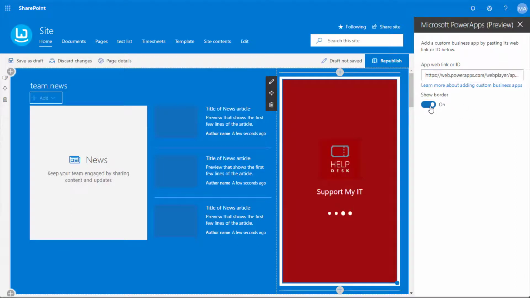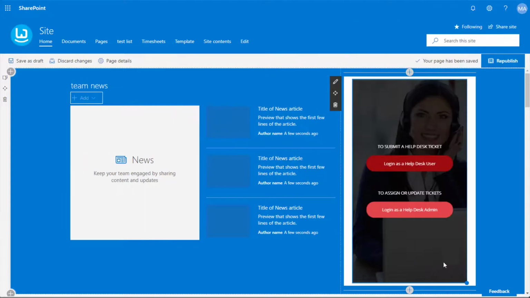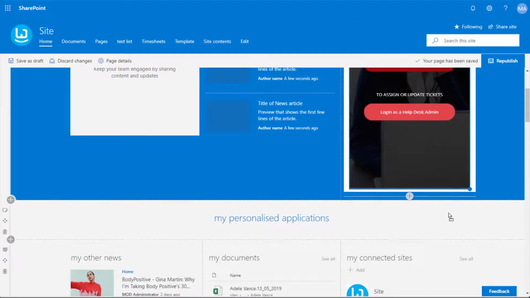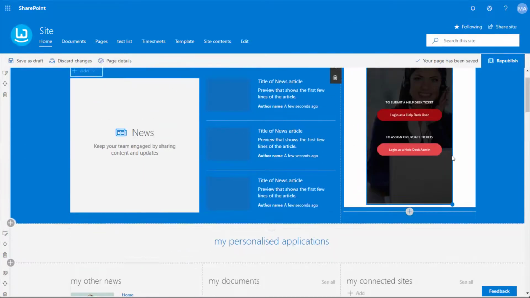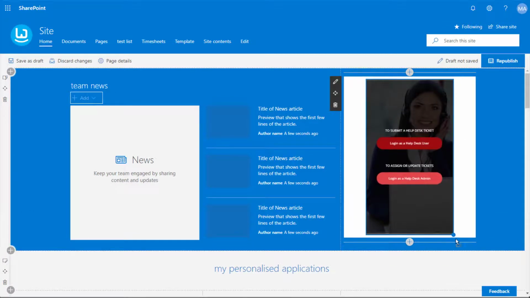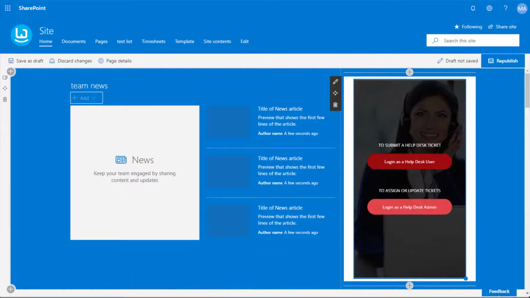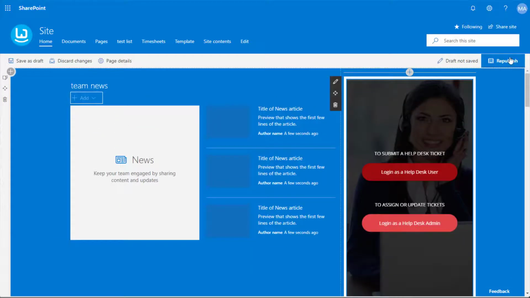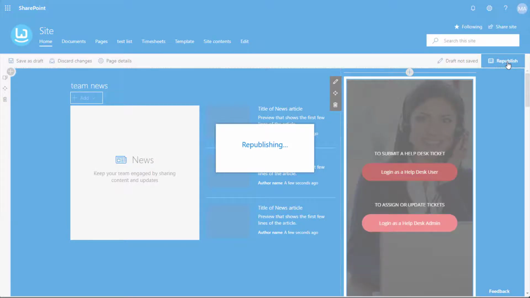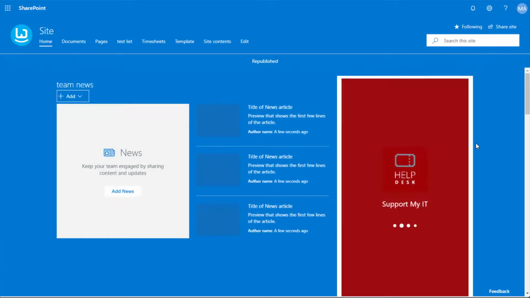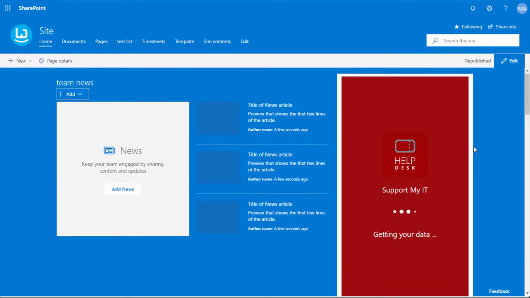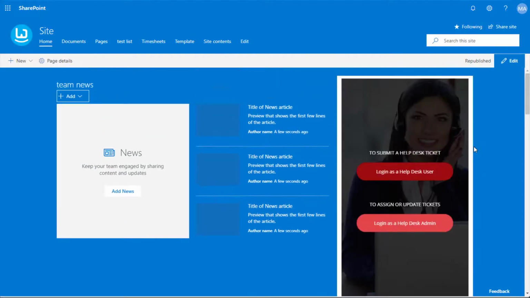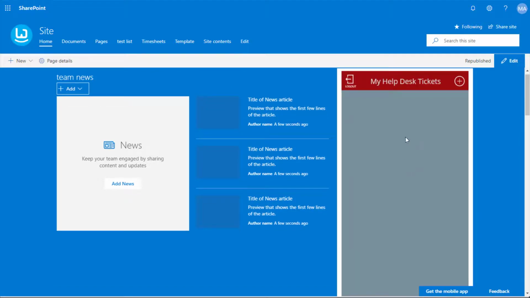With Power App, we have options to show the border or not to show it. We also have adjustment options. When you're ready, click on Publish. Full functionality of the Power App will be available in SharePoint.